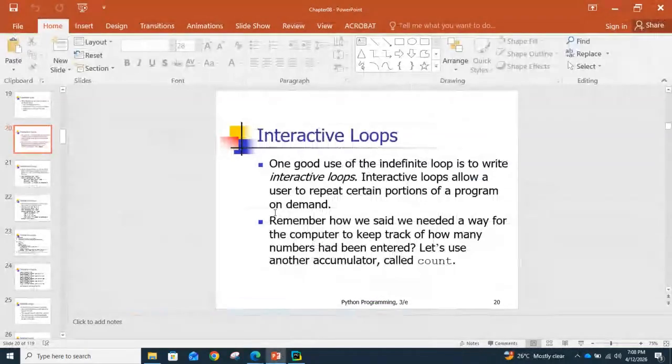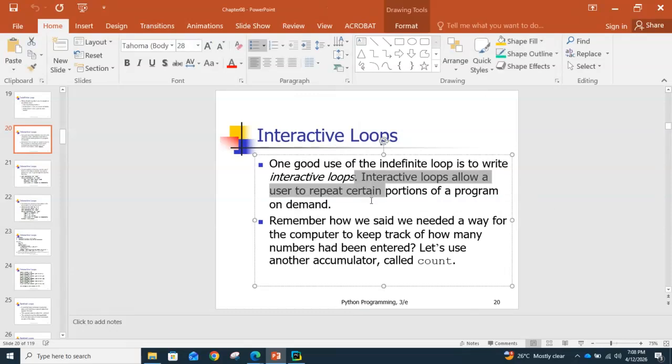In this session, I will continue the interactive loops. That is the while loop. The while loop is used for making interactive programs in which a user or a programmer or end user can run the program as long as there is a requirement or a demand. Interactive loops allow a user to repeat a portion of the program, a set of statements, on demand. As long as the user is willing to enter the values correctly, it will keep running, right?